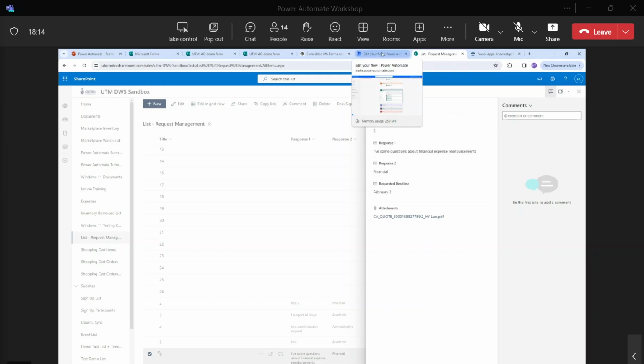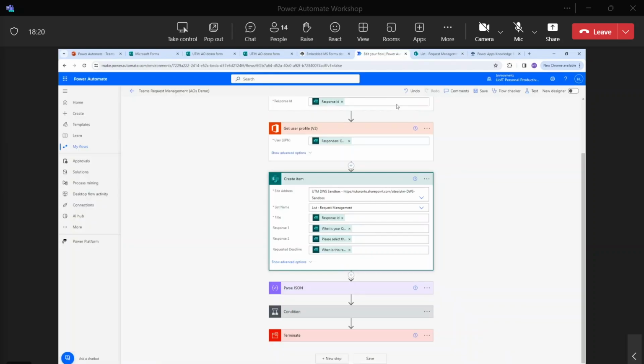Now, that's not all, right? Because again, we want to be able to connect MS Forms with the Task Planner application, which is a really nice interface to help your teams manage your work.